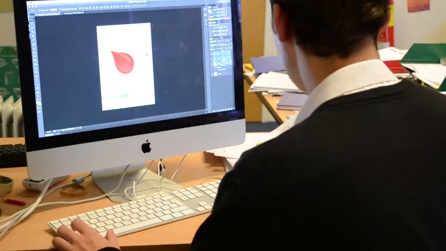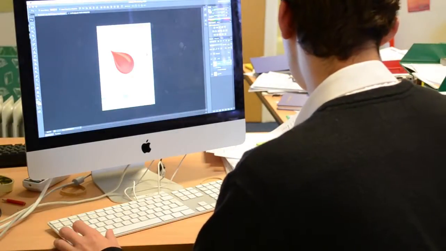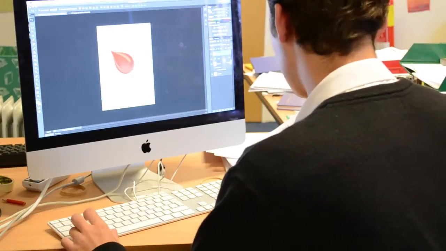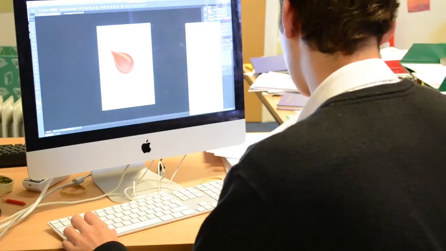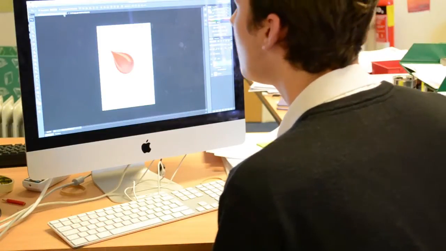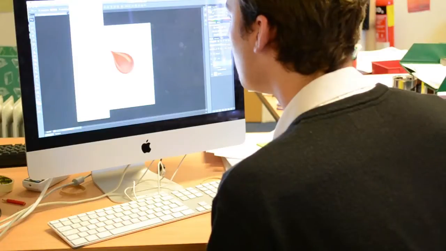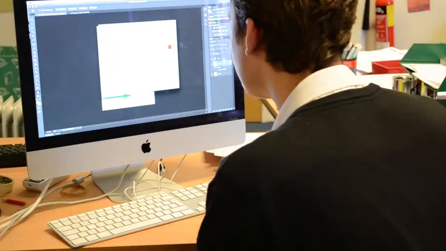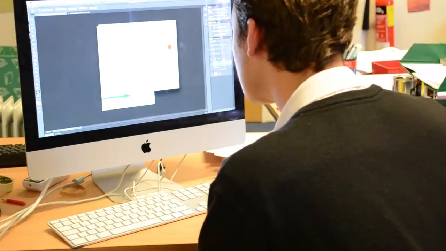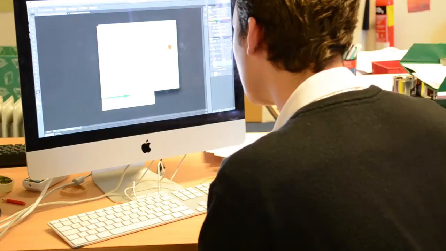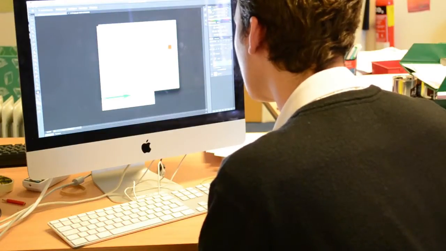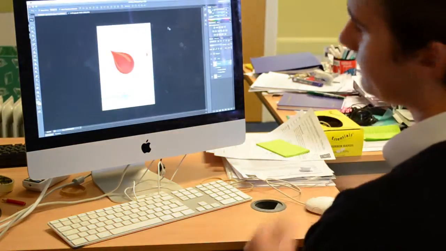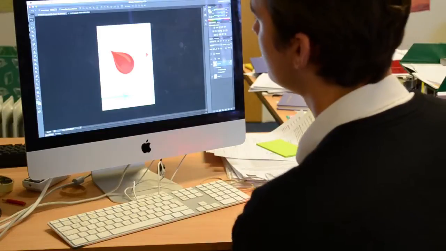You may need to unlink those layers, yeah. You can do that. Thank you. Can you save this as a PNG and then explain why you would want to do this?